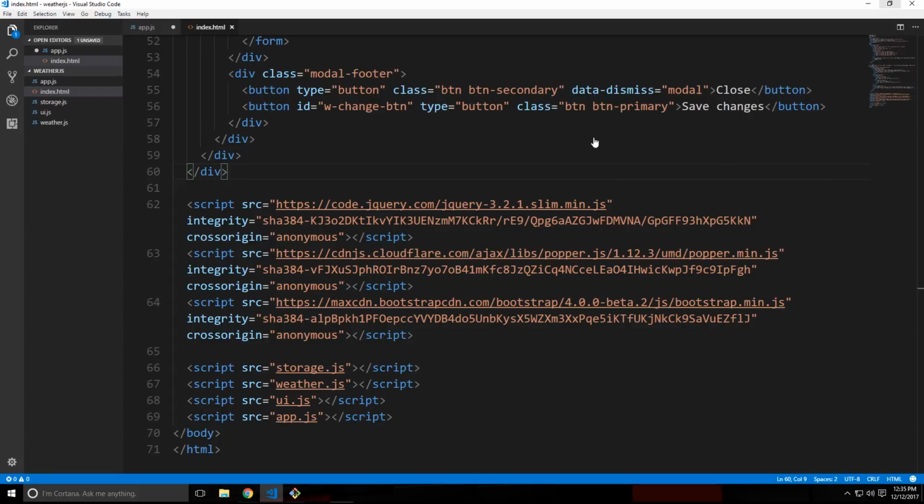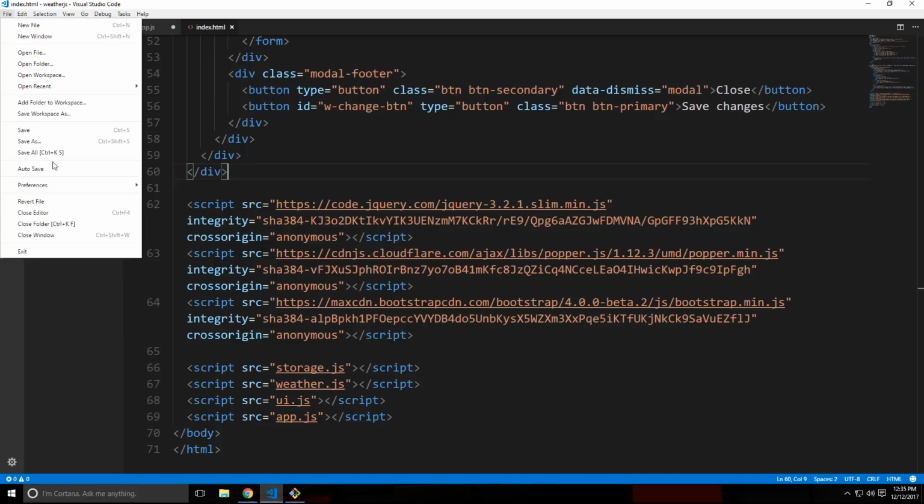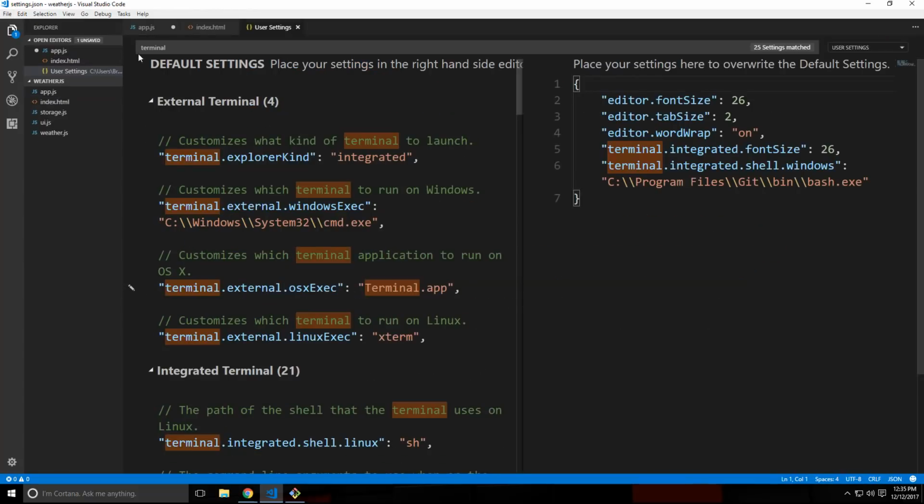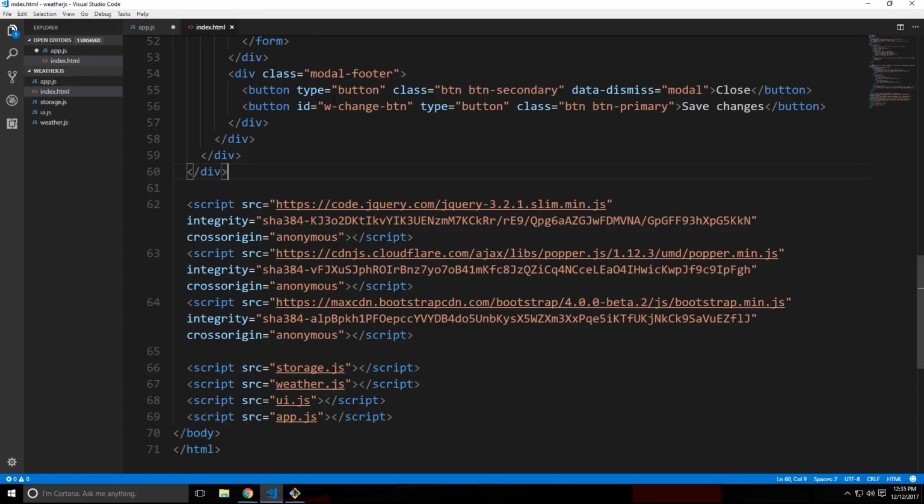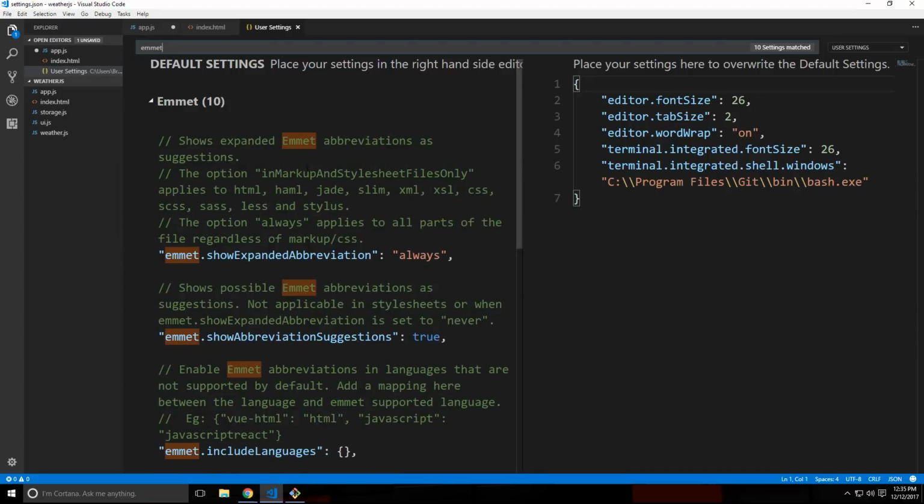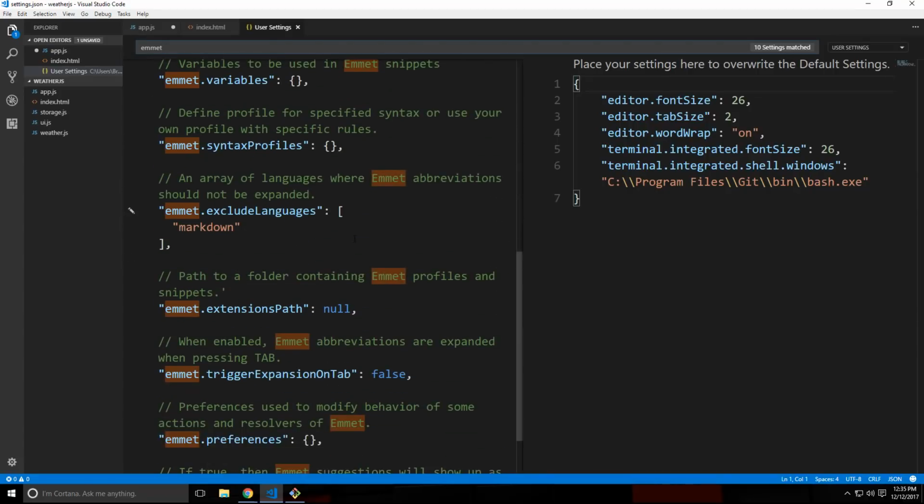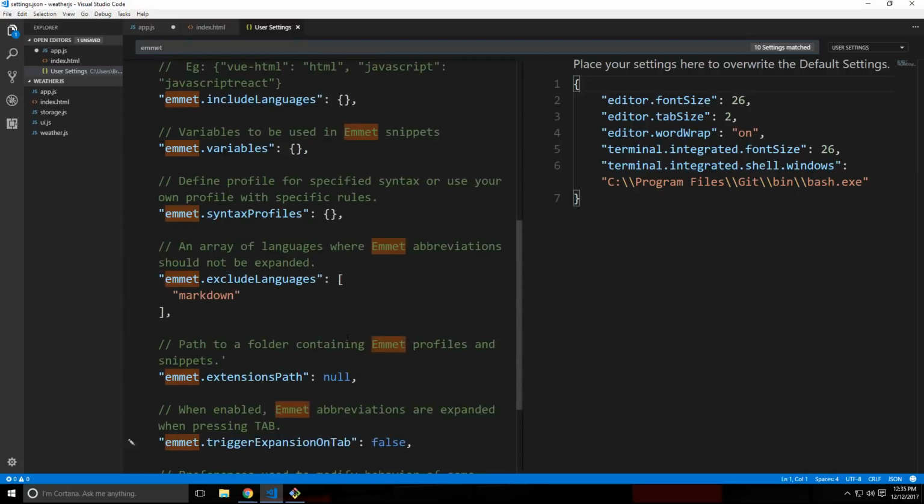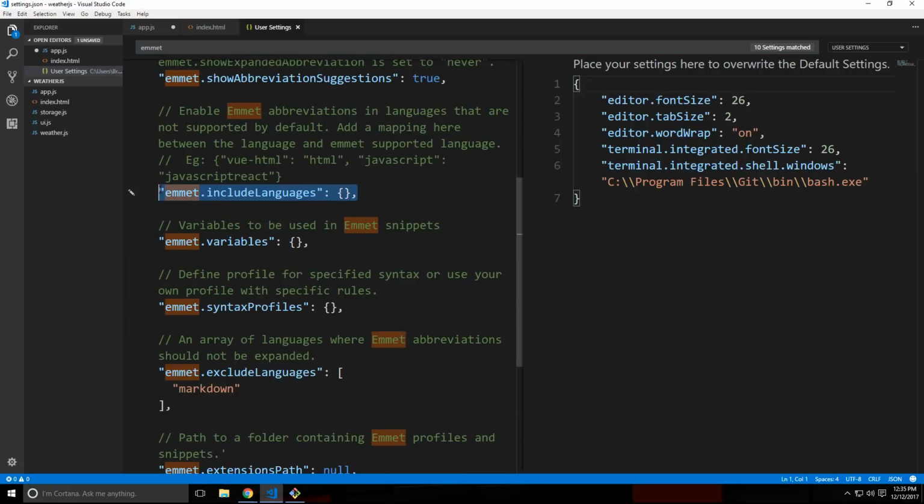Actually, one thing I want to mention about Emmet is if you want to use it in certain template engines like Edge, for instance, which is a template engine that Emmet doesn't work in by default, what you would need to do is go to your settings, so preferences, settings, which you can also get to with Control comma. Okay, so you can get to it that way as well. And then just search for Emmet, and there's a crap load of options for Emmet. The one we want is included languages. So right here, Emmet included languages.